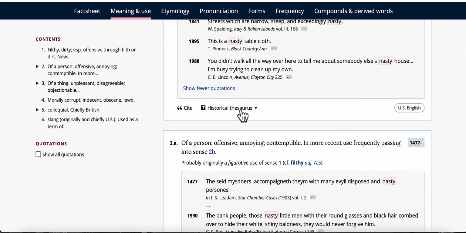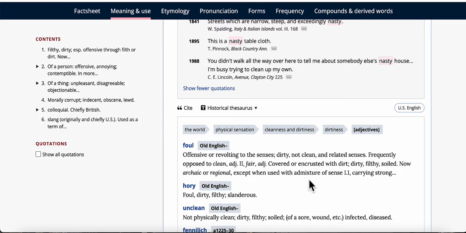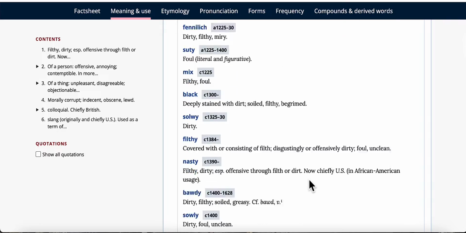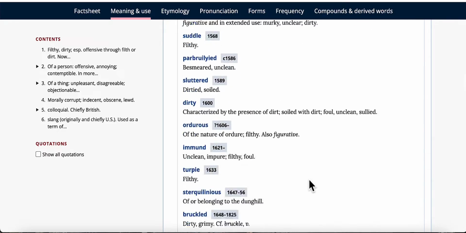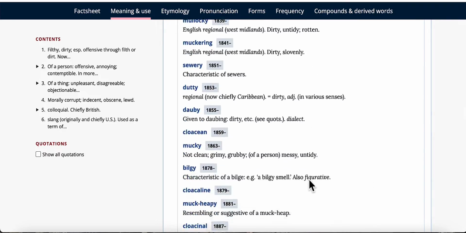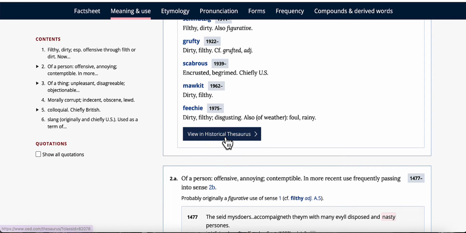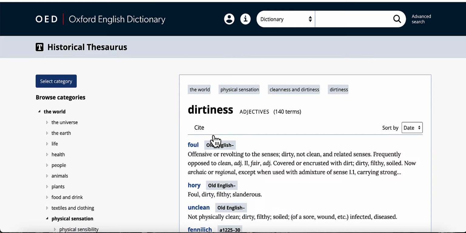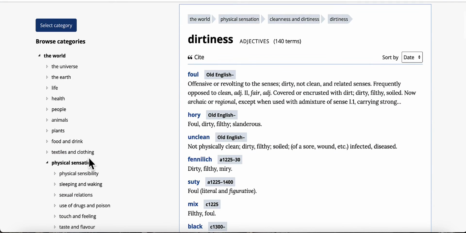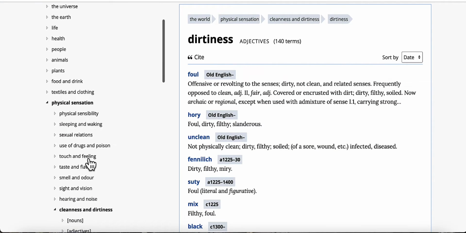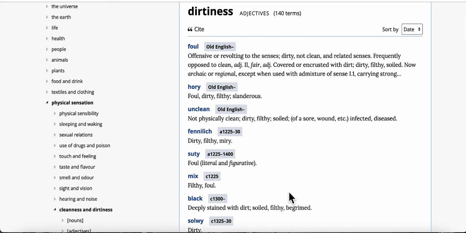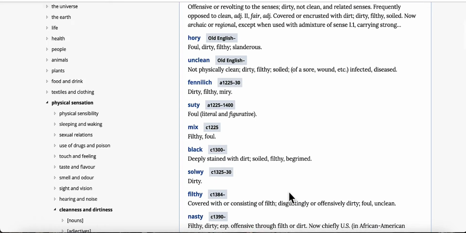At the bottom of each entry, you'll see Historical Thesaurus. If you click on that, you'll see other related terms. And so this one has quite a few. And if you scroll down to the very bottom of this list, you can actually view all of these terms in the Historical Thesaurus. To get more information about each, you can browse different categories and just learn about other related words and definitions.